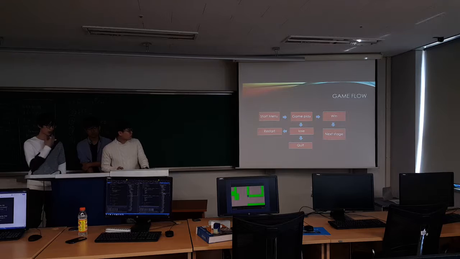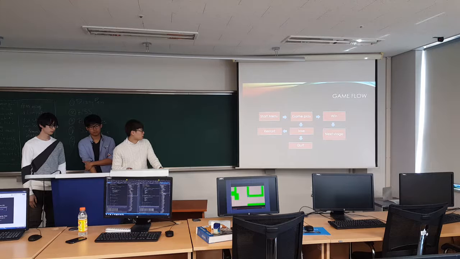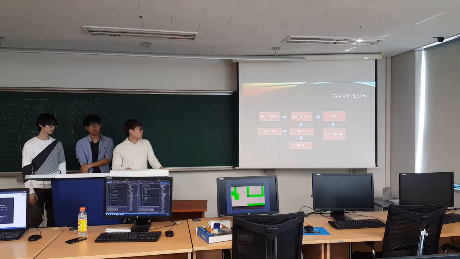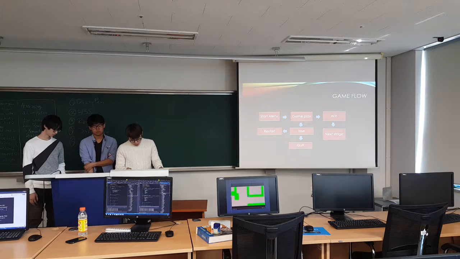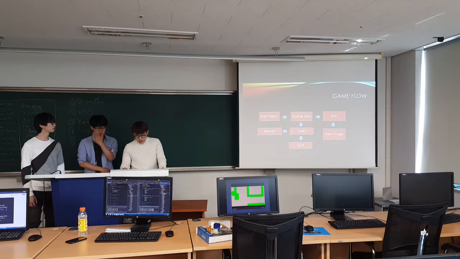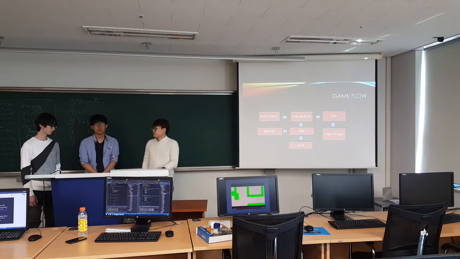And this is our game flow. The first thing you will see is the start menu. On the start menu, there is nothing but a start button and a quit button. You can click start to start playing the game, or you can click quit to exit. When you win the stage, you go to the next stage. When you lose, you will see the game over screen, but you can restart by clicking the restart button, or exit the game by pressing the quit button.